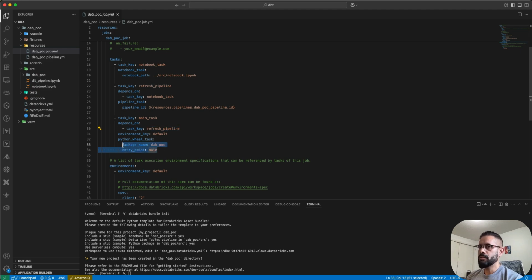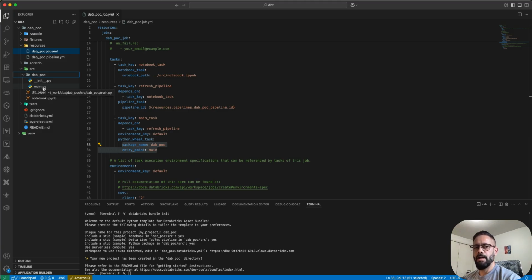And it is also packaging the code, which we have in our source folder. Within the source folder, we have a DAP POC, and this is where my main.py file is. So your core files or your core logic can go into the source folder, and you can just bundle that as a Python wheel package.